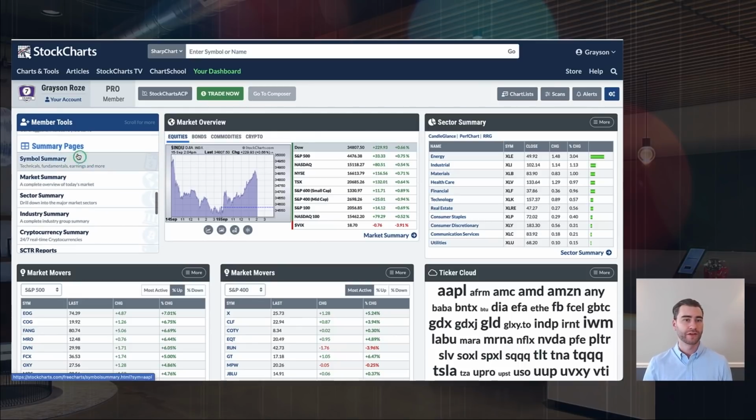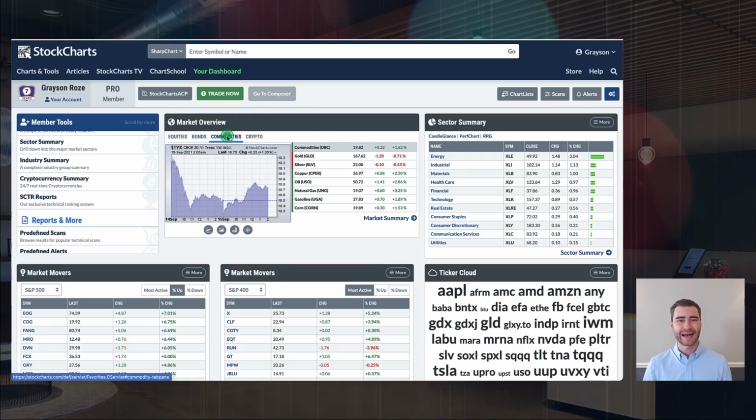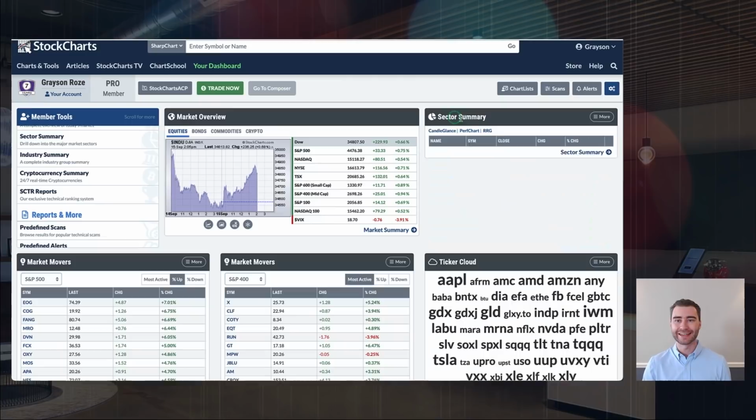So for instance, we've got that summary pages section. We've got the sector summary right there. So you've got access to a lot of those tools right here in the member tools section. You've got your market overview though in the middle with your different tabs across the top. And by default, you're going to have one customizable panel right in here. I've set that up actually as the sector summary.